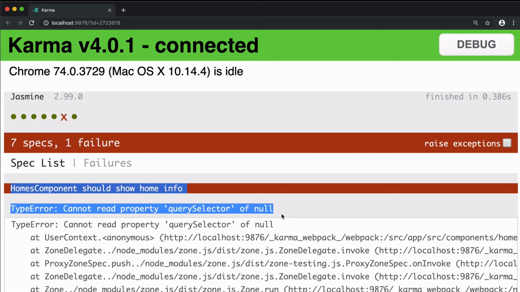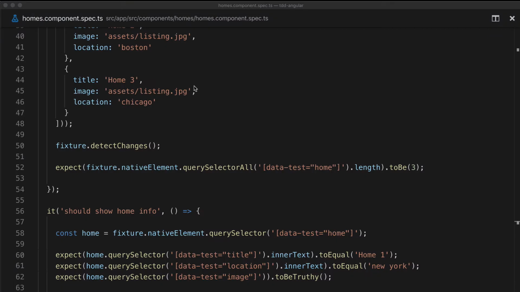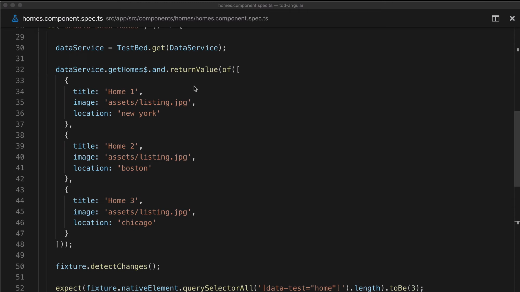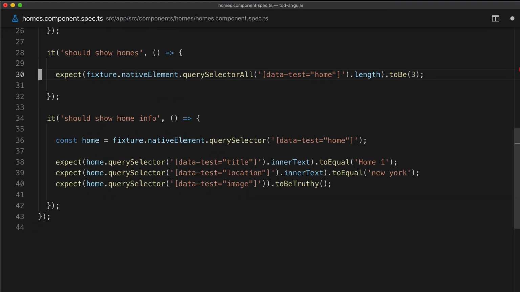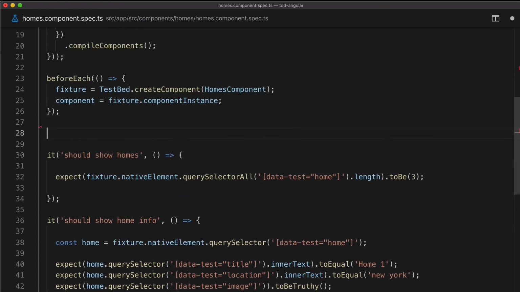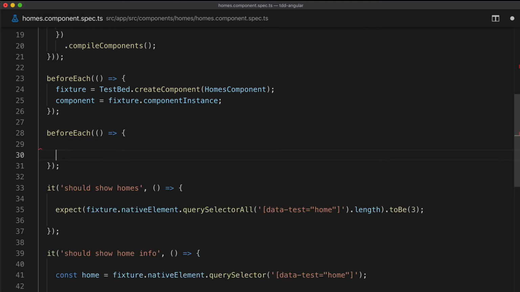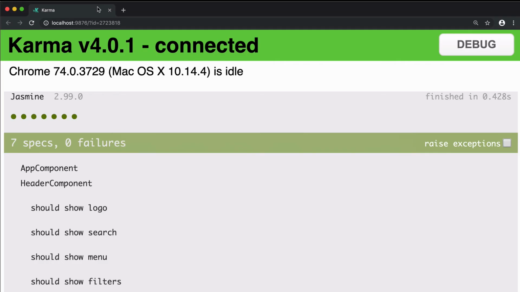And that's because we didn't mock the data for the second test. So let's open the test file again and fix it by extracting the mocking code into a beforeEach statement so it runs before each test. And that fixes all tests.